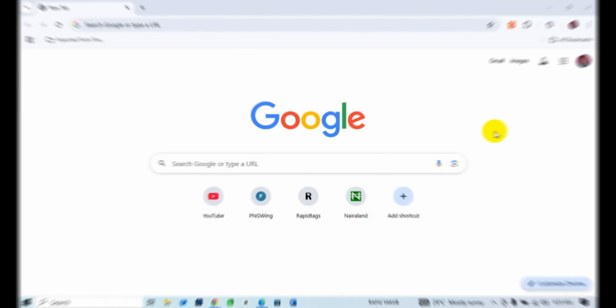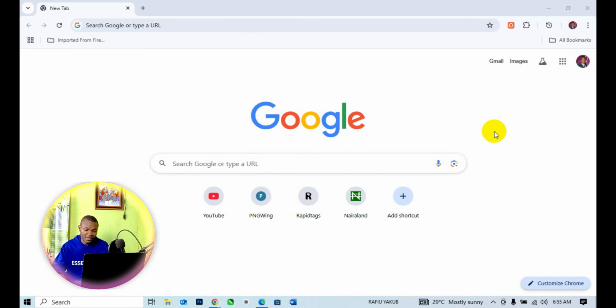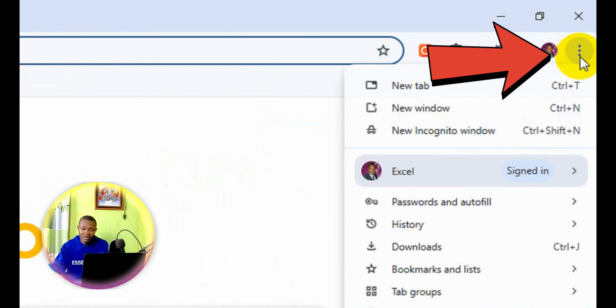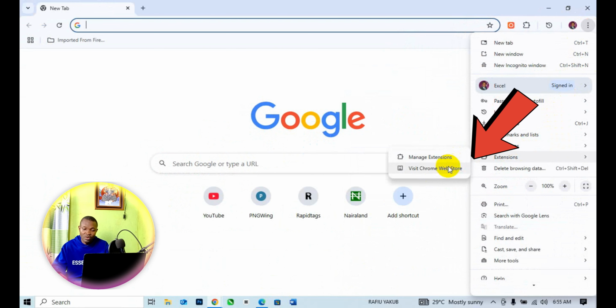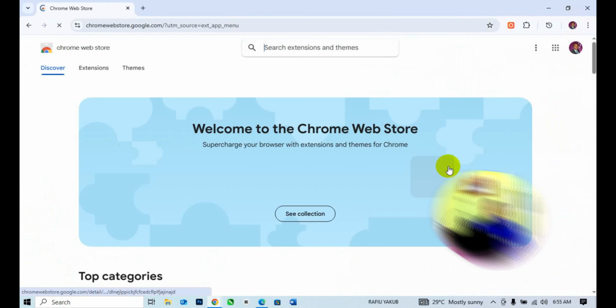So with that being said, let's get started. Right, so the very first thing you want to do is to open up your Chrome browser. After you open it up, the next thing you need to do is to come to the top right, click on these three dots, and this is going to drop down. Then scroll down to extension. Then under extension, click on Visit Chrome Web Store. Click on that, then it's going to take you right there.